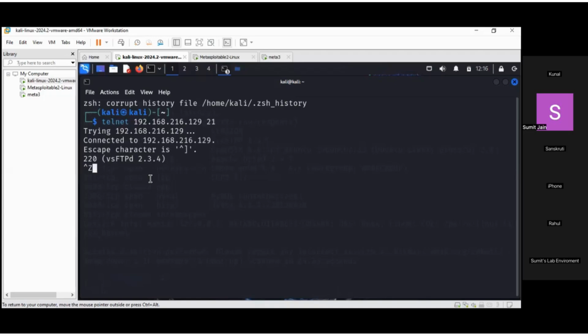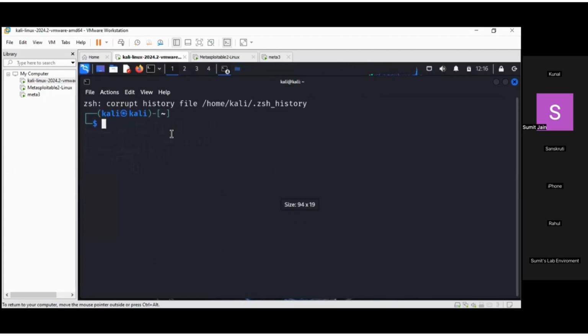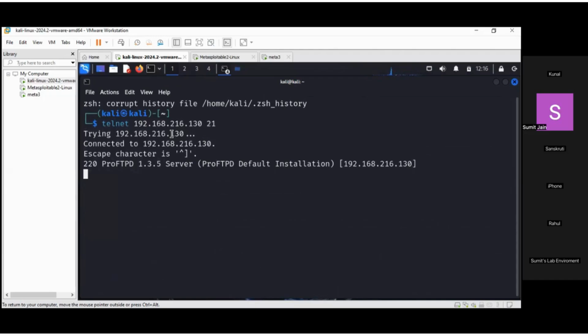What if we launch this telnet on our second machine? The IP is 192.168.216.130 and the port number is 21. The connection is successfully established, and we receive the ProFTPD information, that is the service installed, and the version number is 1.3.5, right? This is the service that is installed on the FTP. So Telnet helps you to identify or shows you the information in case Nmap won't work. So you can additionally use these two tools as well.